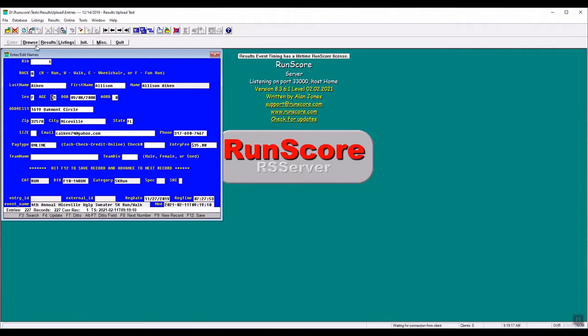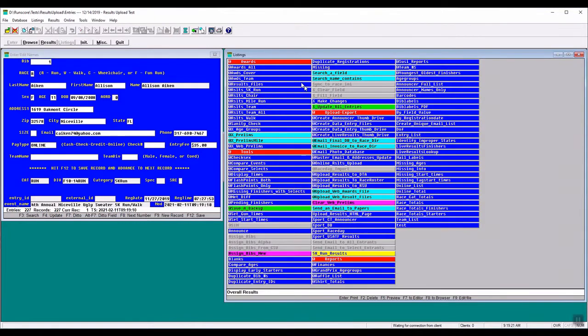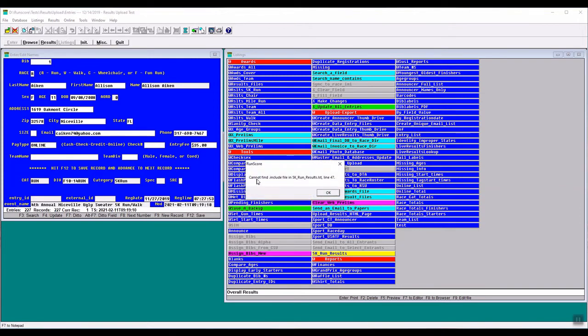Now, the next thing we're going to look at is a lot of the listing problems you may come up with. We're going to look at the 5K run results. It's a listing file that will create results. We're going to send that to the editor, to the notepad. Warning, cannot find file EVNTLIST. Okay, let's acknowledge that.